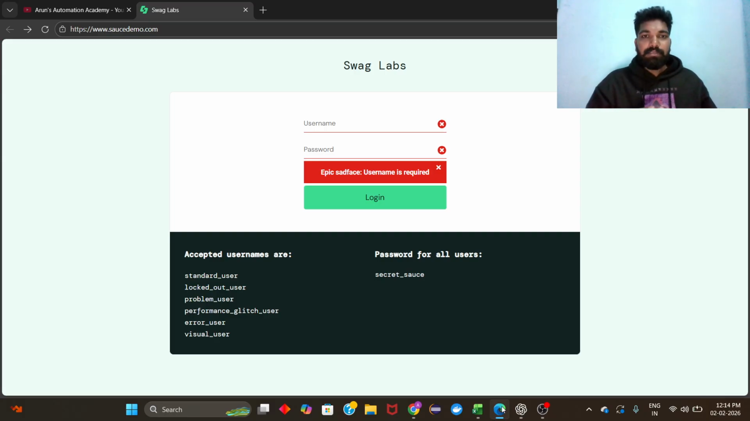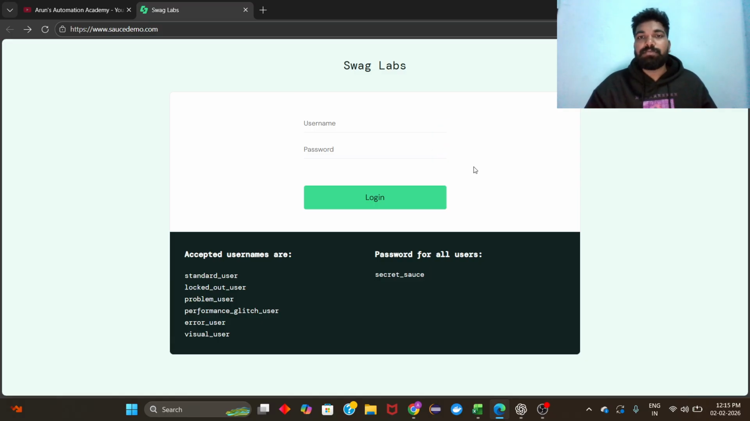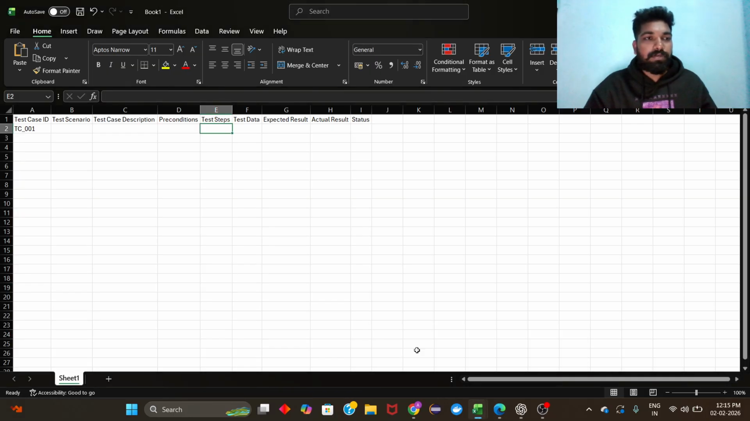I will give you the basic thing for the login page here. I just took saucedemo.com. So here what we are going to do, we are going to validate this login page. How we are going to validate this? We will be writing test cases for this particular thing. I have prepared an Excel sheet for this one. So this is the one.